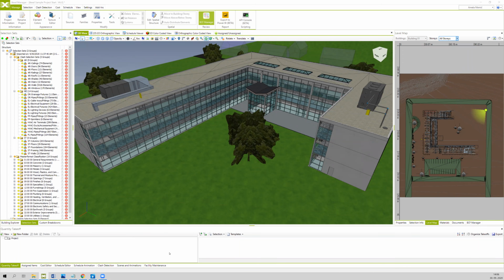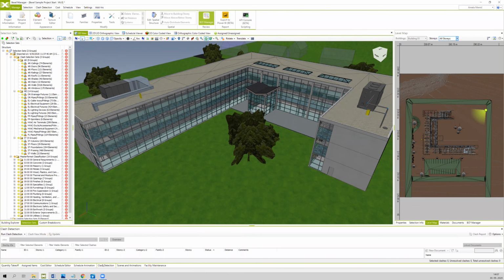Today's topics will be lesson 6 and lesson 7 from our BEXEL Manager step-by-step workflow guide. As you can see in this interface, those 2 palettes are located in the left lower corner of our interface. This is the clash detection palette and the quantity takeoff.